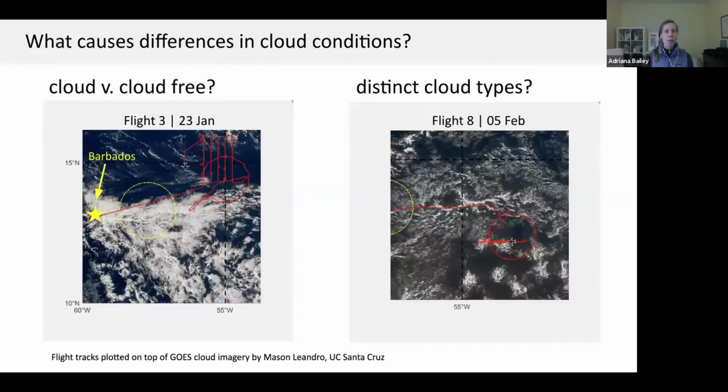And I want to start with the question of the cloudy versus cloud-free conditions, which we'll use flight 3 as our example, and that's the snapshot here from GOES on the left. Recall that this particular flight started out by leaving Barbados in very cloudy conditions. That's where our developing convection profiles come from, but then went to the northeast where there was this large cloud-free zone. So we're going to look at some of the differences between those two areas.